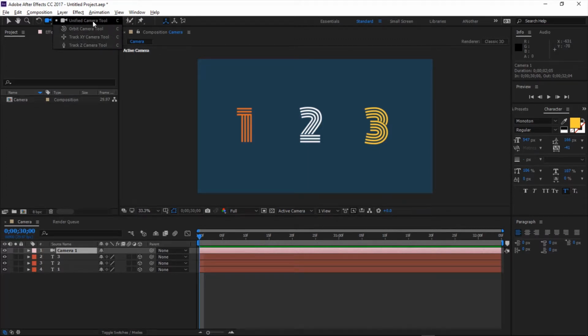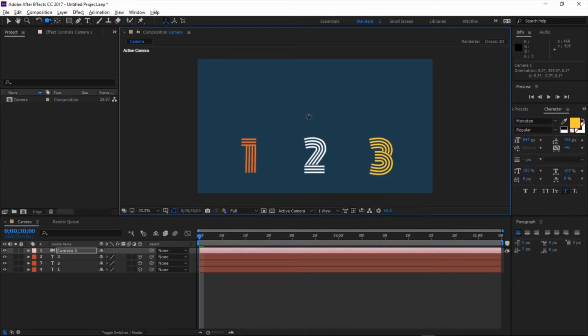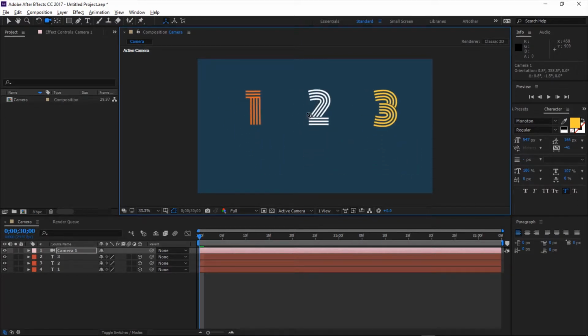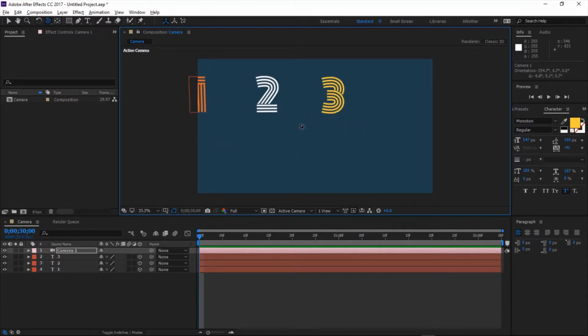The unified camera tool is used for moving around, and performs the functions of the orbit and track. When we select it and come to our composition, we can move around the way we want. So that's the unified camera tool. It helps us move around. Also, this orbit camera tool performs the same function.